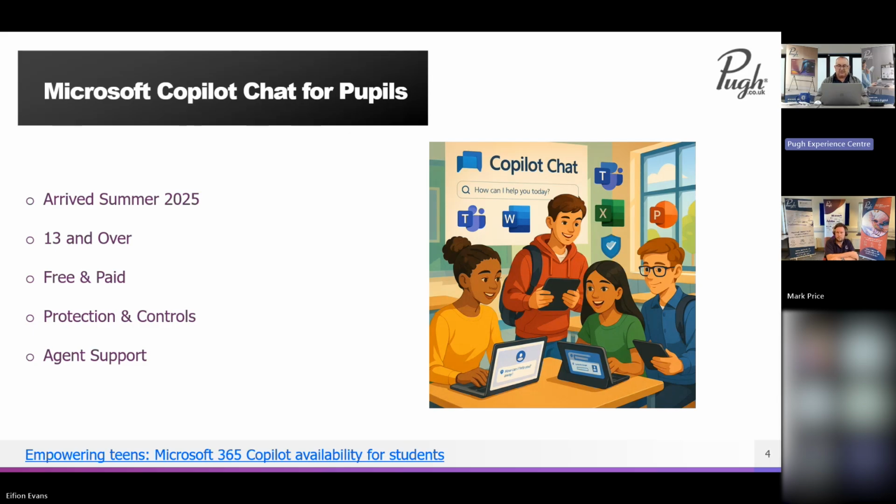OpenAI have got licensing restrictions on their software that only allows users over 13 to use it. And if they're between 13 and 18, they require parental request. So Microsoft have put those controls into your tenancy. And there's information on how to do it in that link on the slide that Mark has just shared with you. So if you want to add the free Copilot Chat for your students, it's now available in your tenancy.